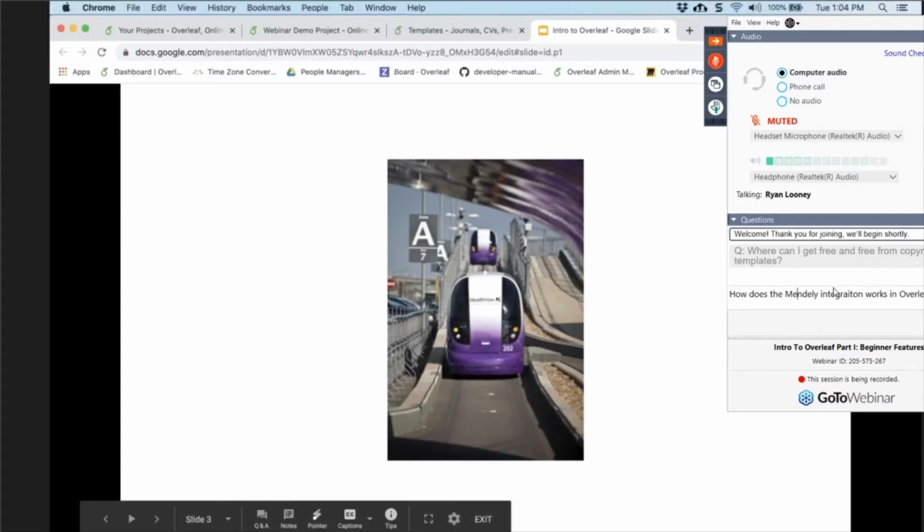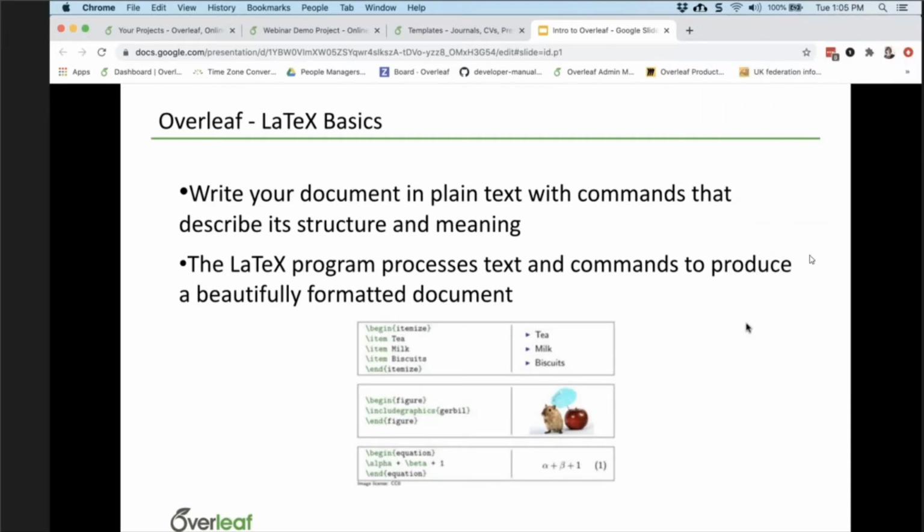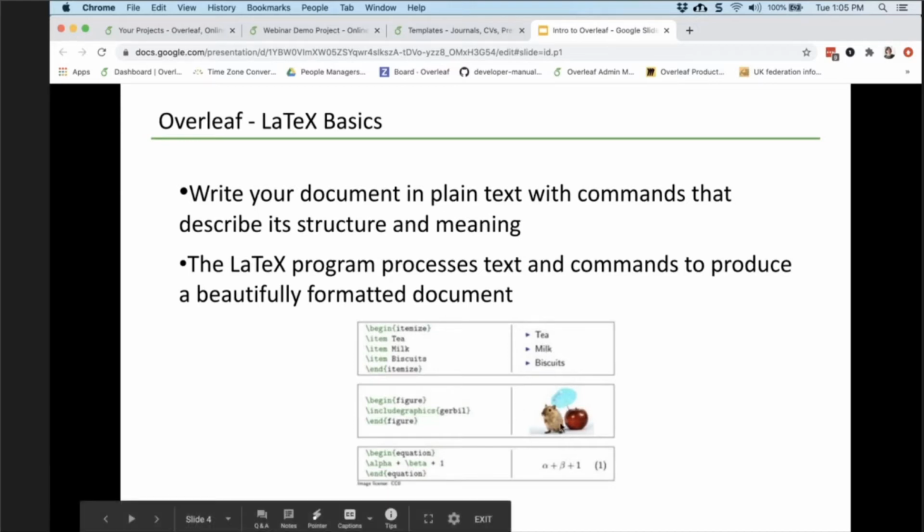So LaTeX allows you to write your document in plain text, and you tag it with commands that describe its structure and meaning. If you've ever seen HTML, it's a little bit like that, where you're telling the compiler what to do. LaTeX will process your text and your commands, and they'll be compiled, and you'll come up with a nice list, an inserted image, or a nice equation.